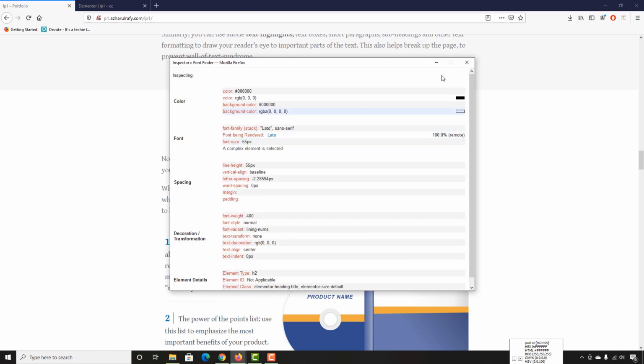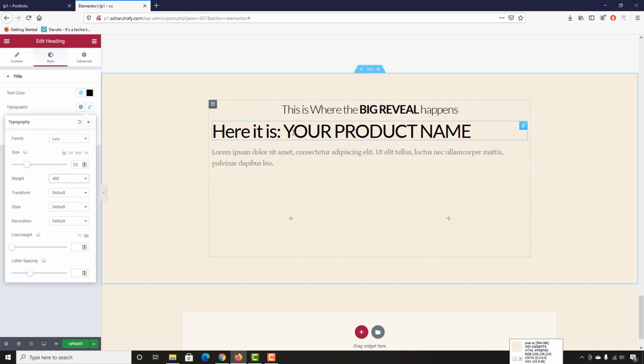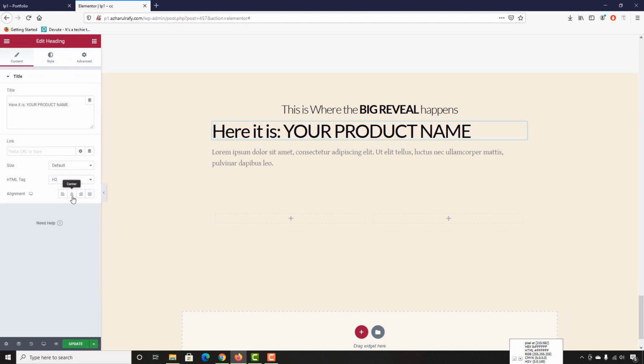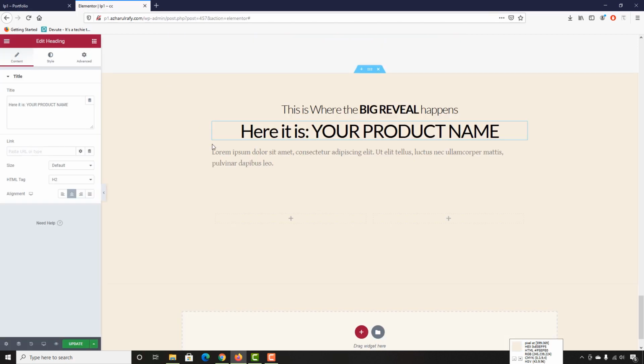Okay, and I'm going to click here, go to style, go to this typography, and 55 or 54. Let me take you again here, 55. Okay, so 400 is the original font weight. Then go to content, then center alignment. All right, so now what we have to do, we have to change the color of this text and to make it bold.